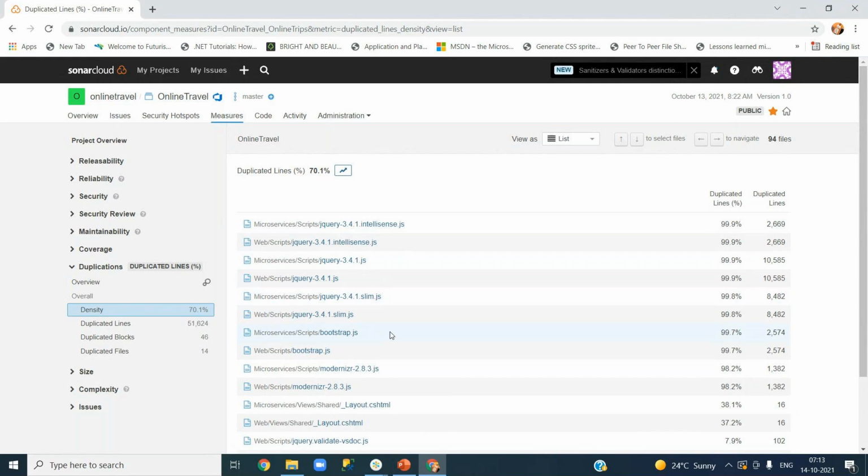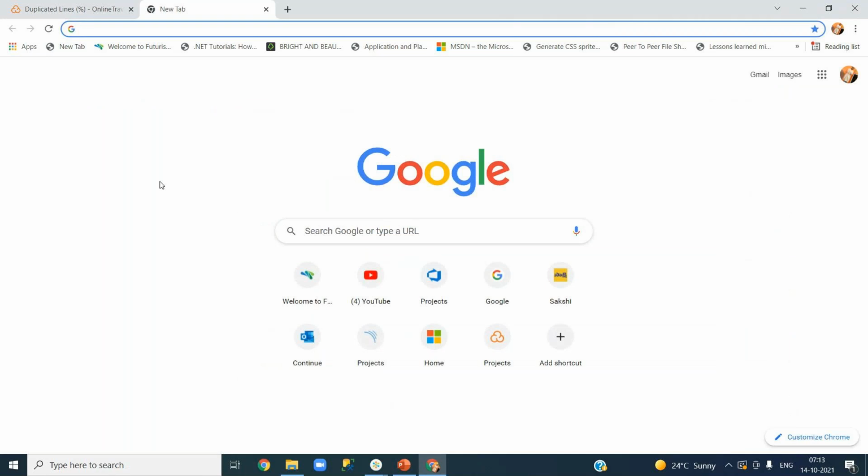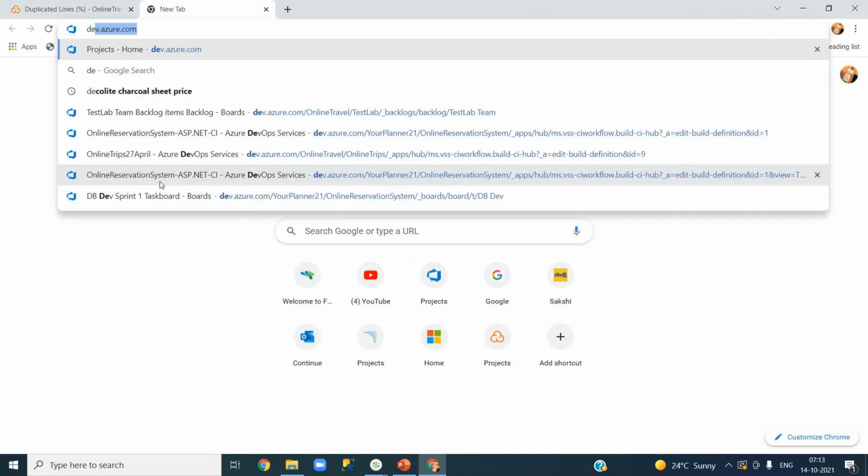Okay, there are a number of ways to exclude files from code analysis basically. So as an administrator, we will go the administration way basically. Okay, let's get into our build pipeline. You understand the scenario?